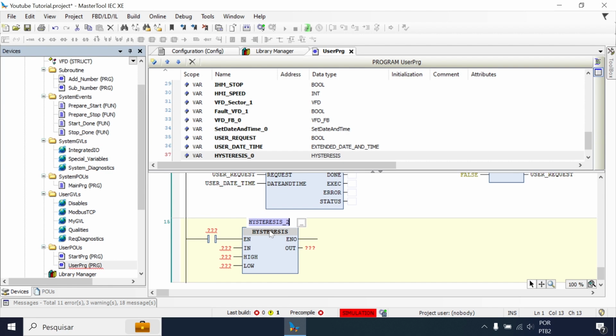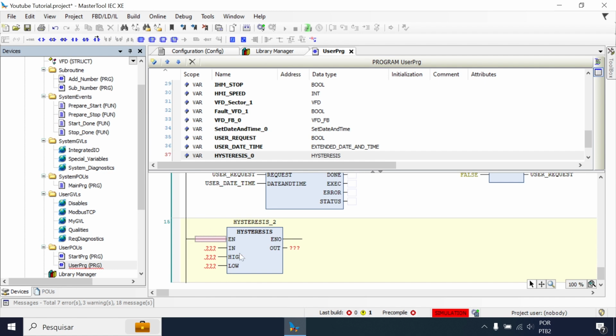Let's call the function block. Let's create a variable for this function block. Okay, so here you have three input parameters, which is going to be your input, that can be a sensor, an analog input. We have a high limit for this hysteresis and a low limit. And for the output, it's going to be a digital output.